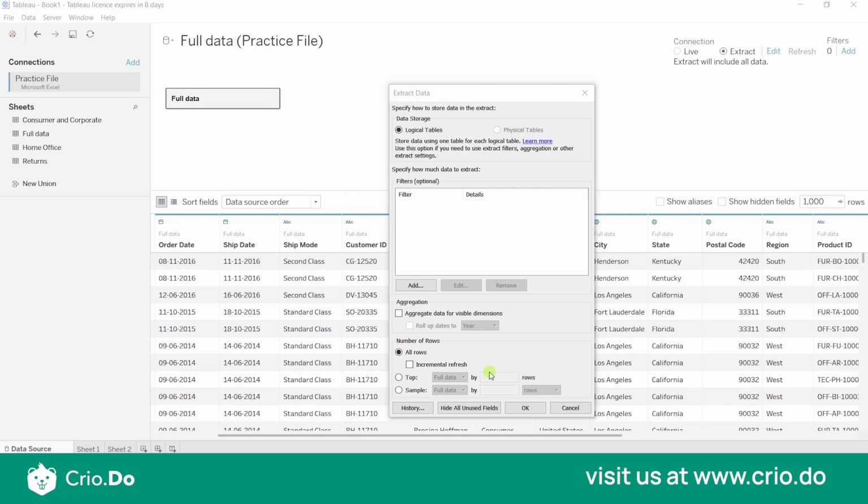Therefore, you might see the sampling option in the extract dialog box. You might not see that sometimes, whenever you work with different data sets, because this will not support all data sources. So any fields that you first hide in this data source page, like hide all unused fields, or in the sheet tab will be excluded from the extract versions button.